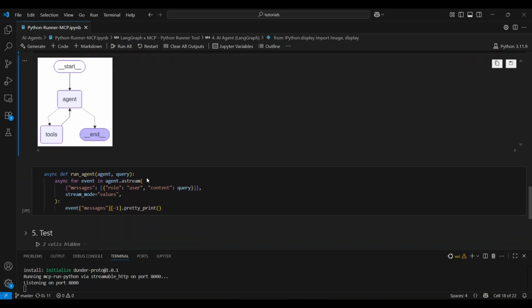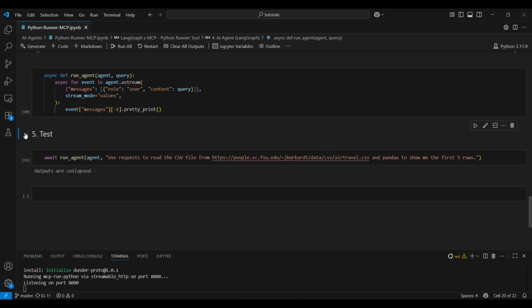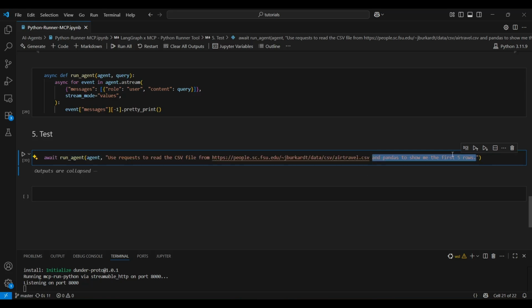And as usual, we have our little run agent function, which streams the internal graph messages with pretty print to help us see what happens inside the graph. Now we can finally test our agent, so we can see the code execution in action. As usual, we test our agent using a very basic sample query. To test its code execution capability, we ask our agent to download a CSV file from this URL using the requests package, then read it and display its first rows using the pandas package.